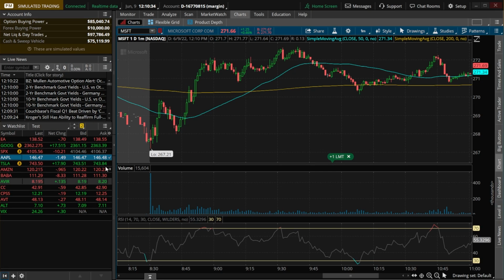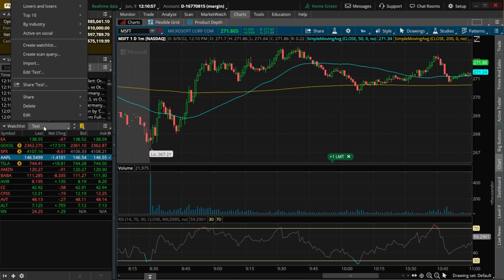So now looking at my current side panel, again, I've got my account info up at the top, I've got some live news and a watch list. But let's say this watch list is out of date. I no longer want to keep track of these companies. So what I'm going to do is come up here to the name of the watch list and hit test here. I'm then going to come up here and select create a watch list.